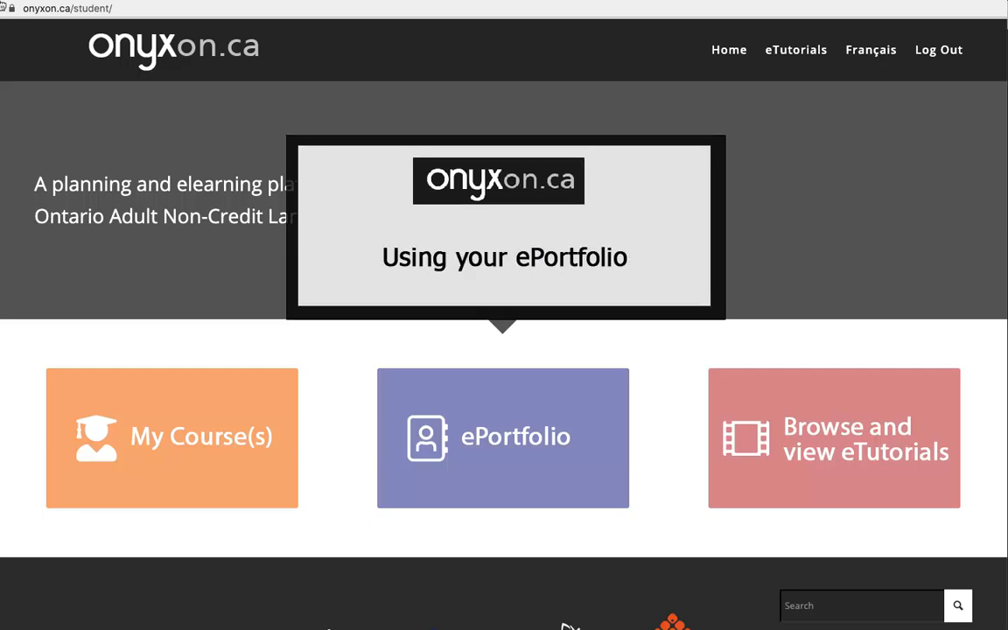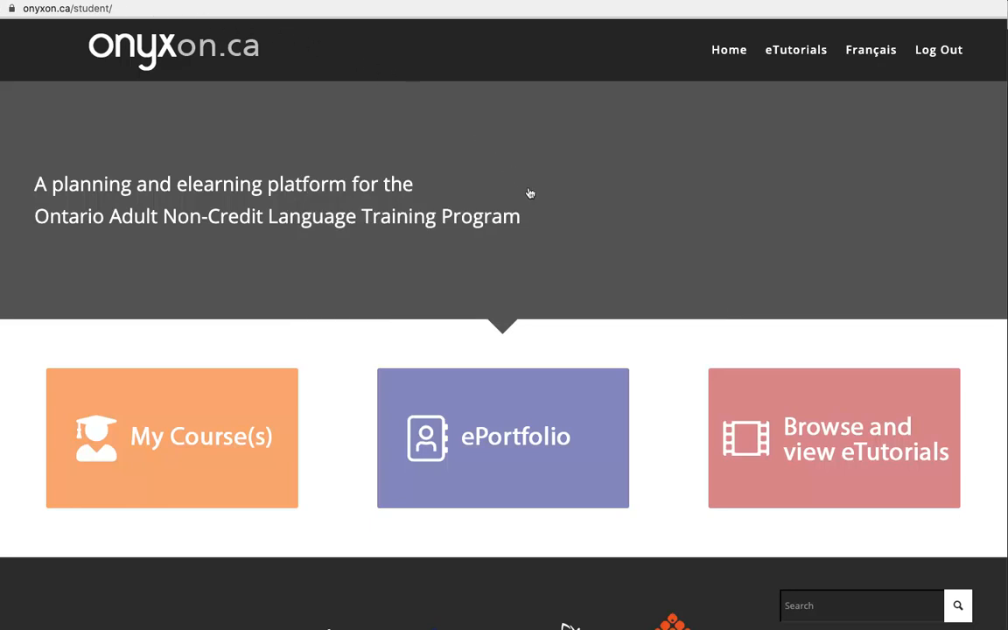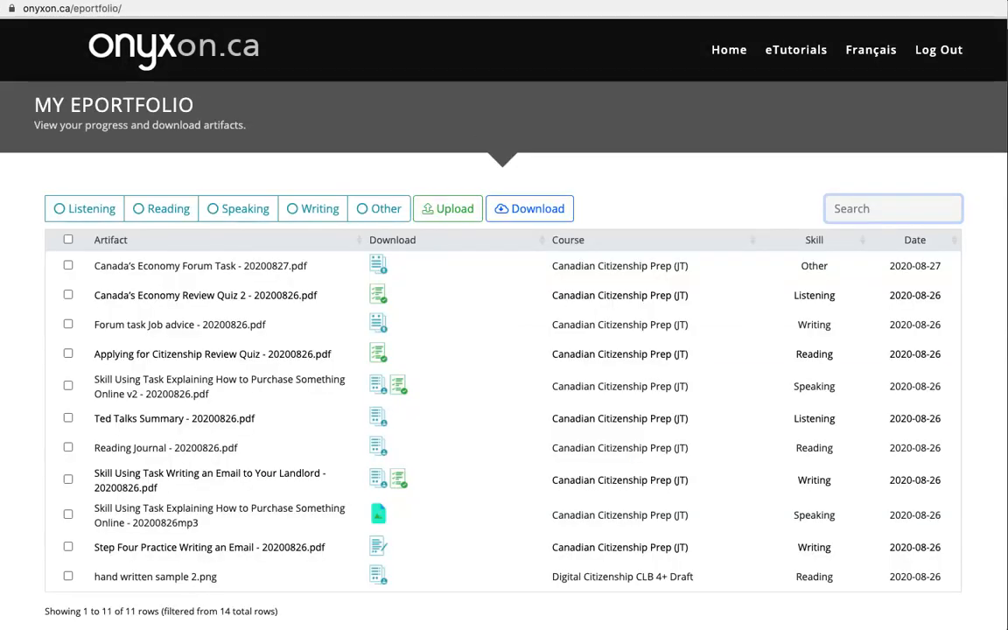Using your ePortfolio. First, I logged into Onyx, and then I clicked the ePortfolio button on the main portal page. A page appears displaying your ePortfolio. A list on this page shows your artifacts. It includes the file name, the course name, skill, date, and a download icon.